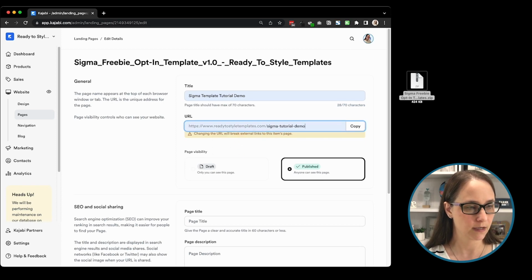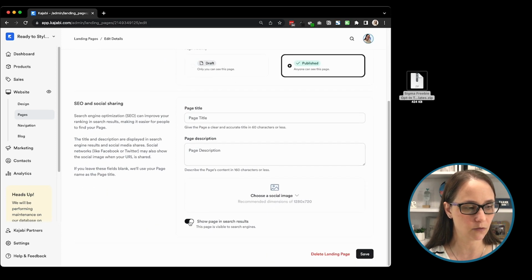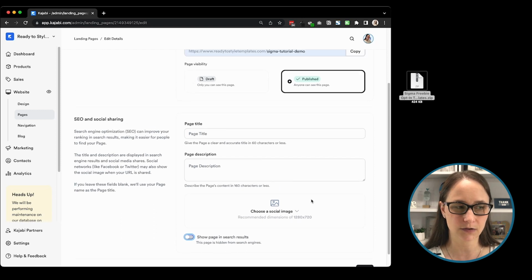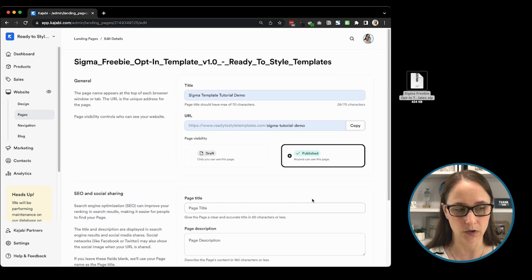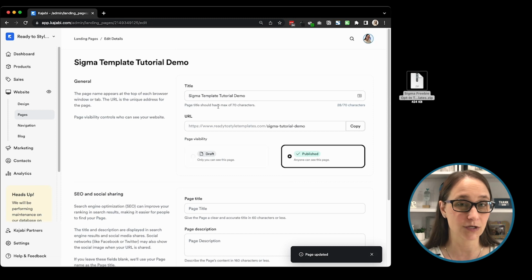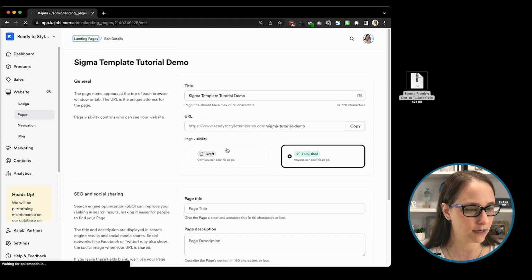There we go. Okay, and for me, I don't really want this to show up in Google, so I'm going to hide it in the search results, which is a good idea to do for you when you are building a page before you're ready to launch it. Just hide it from the search engines so it doesn't start getting indexed by Google. But be sure you turn that back on once it's live so that your page can be found within Google. Okay, so we've got that loaded up.